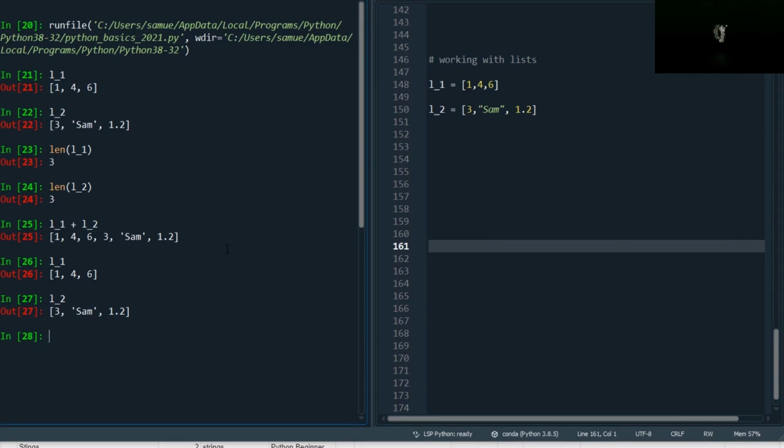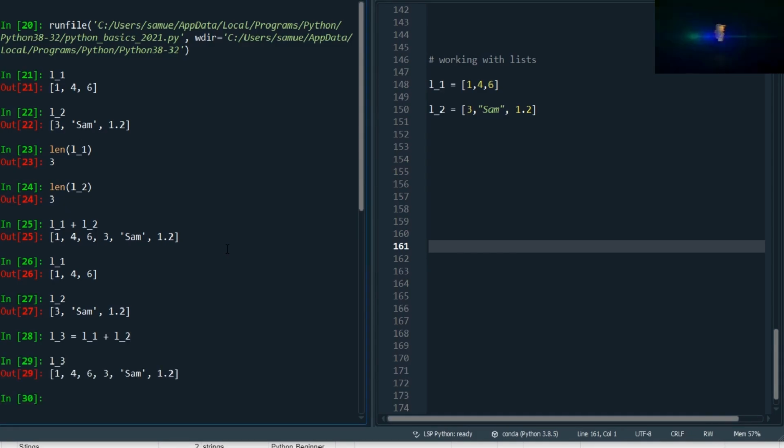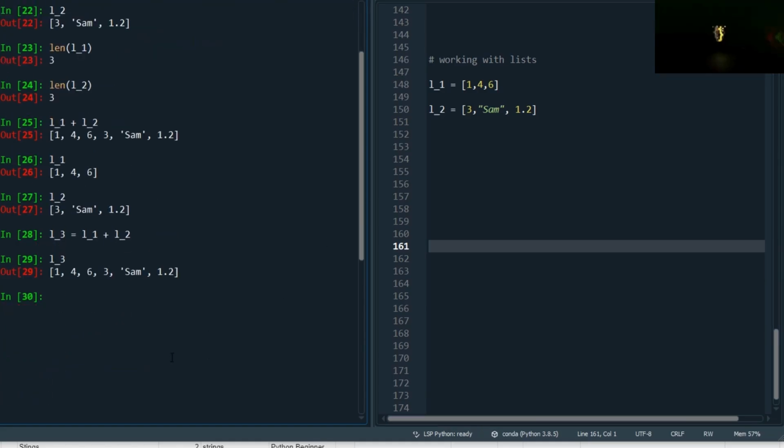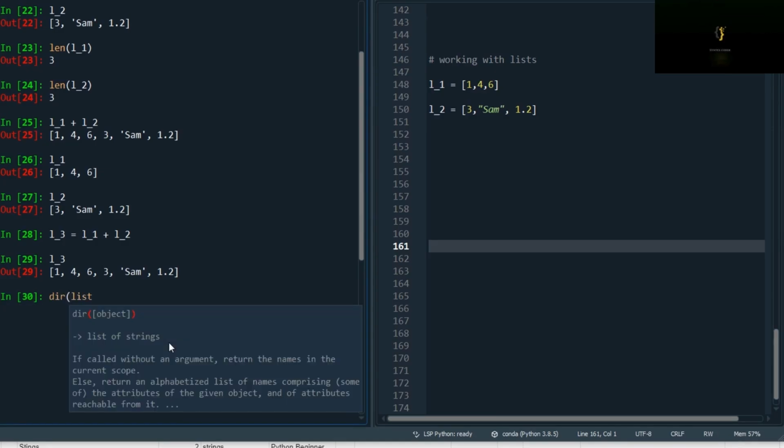What I did here is I combined them. I could take L3 and have it equal to L1 plus L2. Then when I call L3, boom, I have my two combined lists right here. All right, now we need to look at the methods right here. Dir on list.